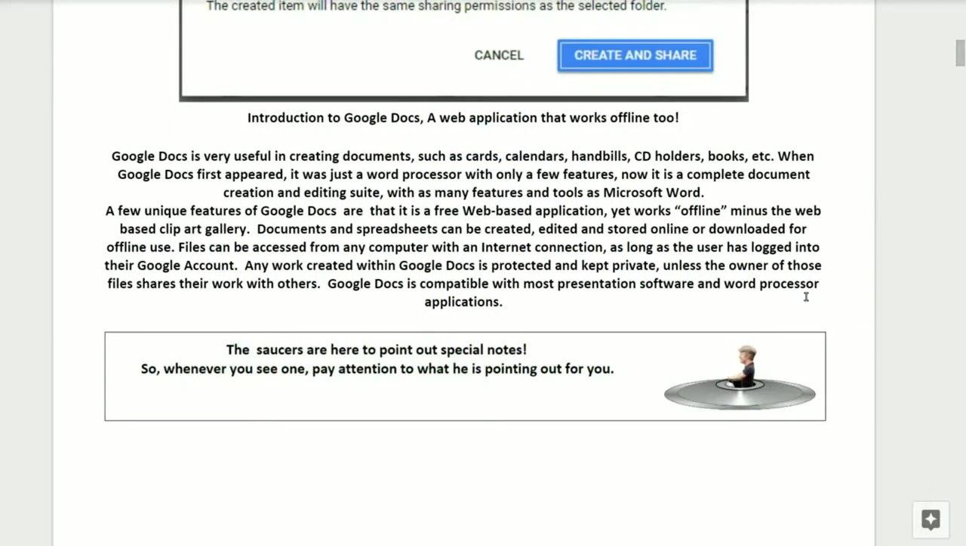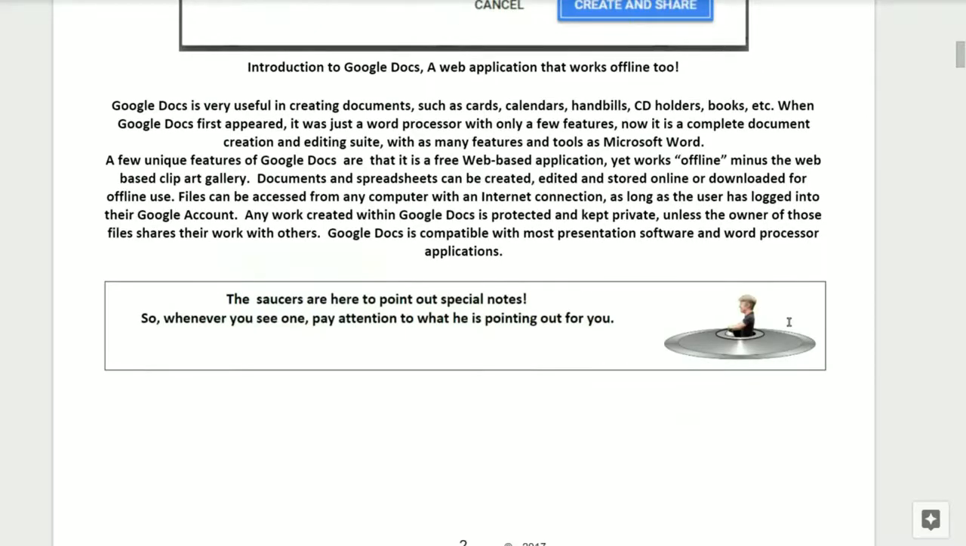These flying saucers are here to point out special notes. So whenever you see one, pay attention to what he is pointing out for you. Let's turn to page 3.